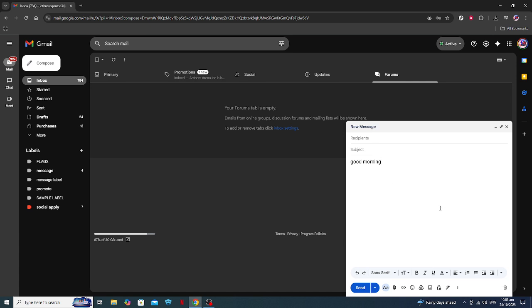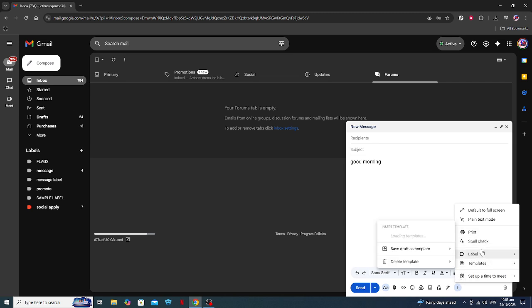After you've settled on the content and structure of your email, it's time to save this as a draft template. To do this, click on the three dots in the lower right corner of the Email Compose window, which will open up more options. From the list, select Templates. If you haven't used templates before, you might need to enable them first by going to Settings and then Advanced to turn this feature on.